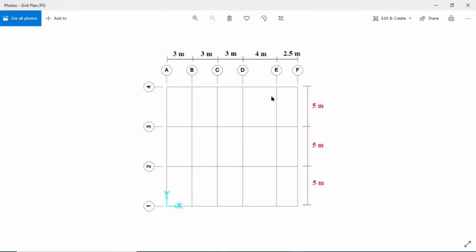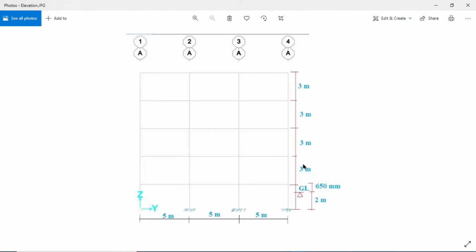This is the grid plan of this building. Here you can see the grid spacing in X and Y direction, and this is the elevation of that building. Here the floor to floor height is 3 meter, the depth of the foundation is 2 meter, and the plinth level is at 650 height from ground level. So let's begin.